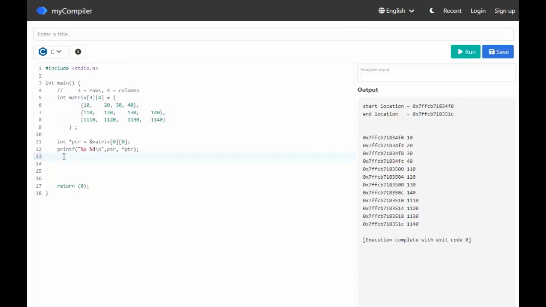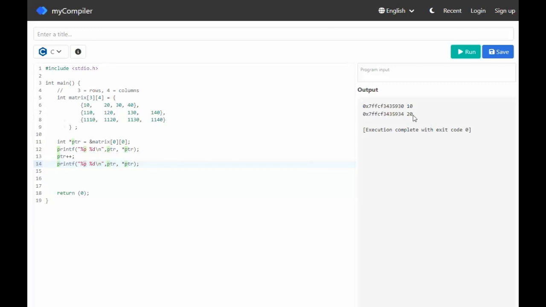So if I come over here and say pointer++, well, guess what? When I print this again, it's actually going to print 10 on this one and 20 on this one. Let's see that. So here you can see 10 and 20. Now let's think for a moment. You saw that this one right here will print 10. How can we print this last one, 1140?